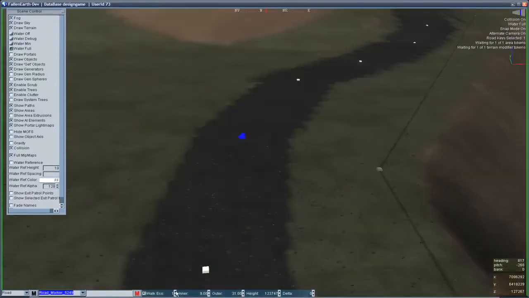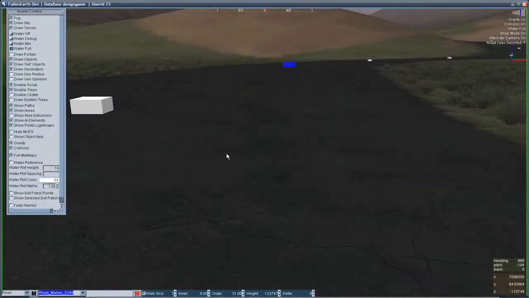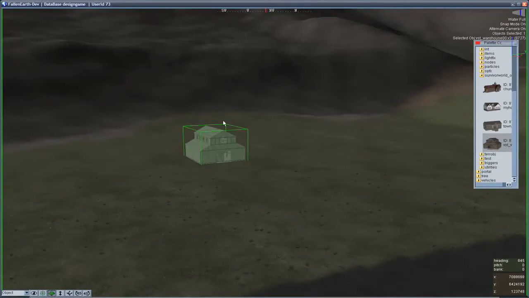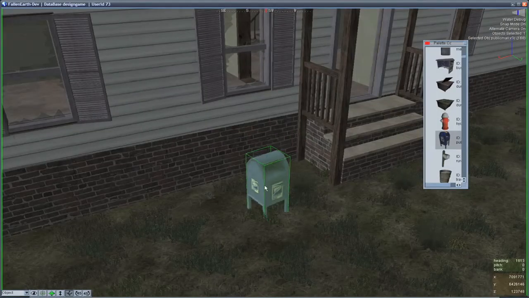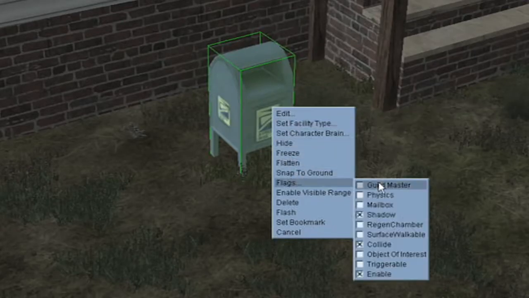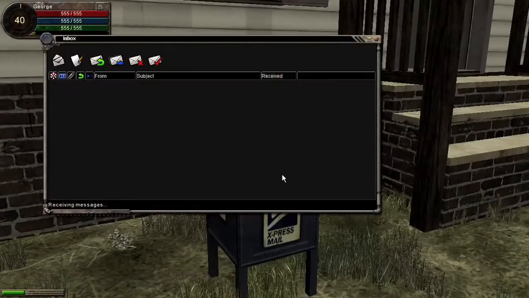Each road segment can be given a unique name for easy grouping and identification. Objects are placed in an area by dragging and dropping selections from the palette control window. Special flags can be attached to objects to make them triggerable. Flags can also add descriptions, URLs, and AI scripts.